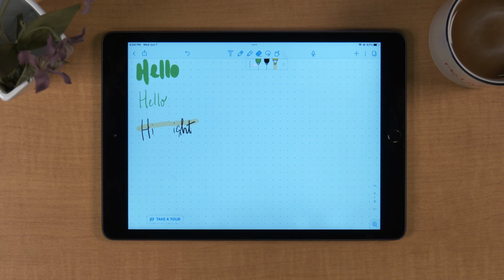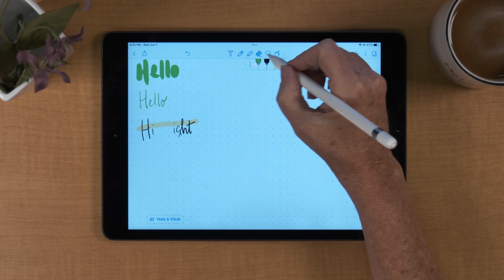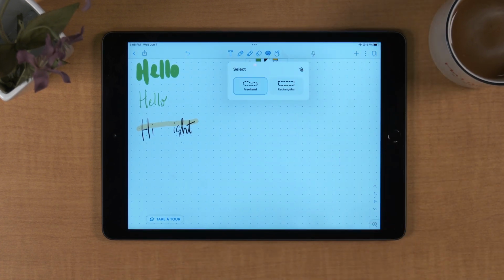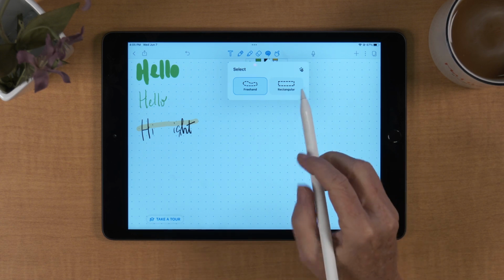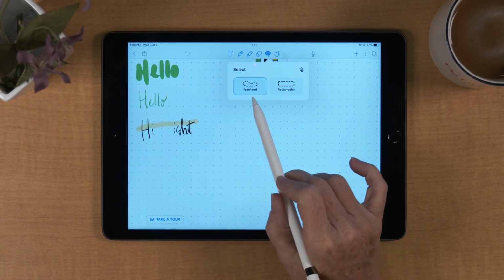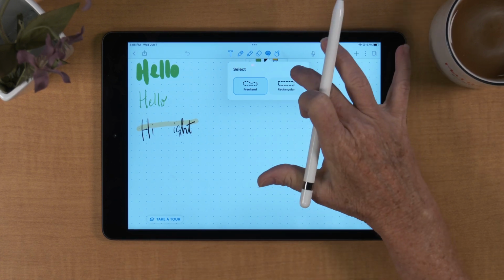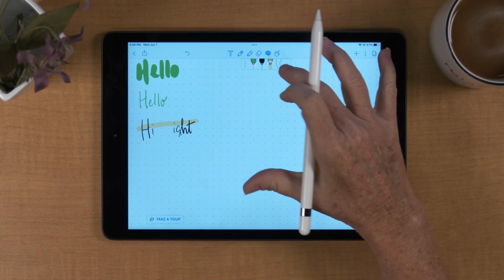Another great feature, besides the toolkit, has to be the lasso. So the lasso tool is right here, and when you select this one, it's got some really cool features. Number one, you'll just notice that it's freehand or rectangular. You can also add it to your toolkit if you so choose. Voila, now there's my lasso.